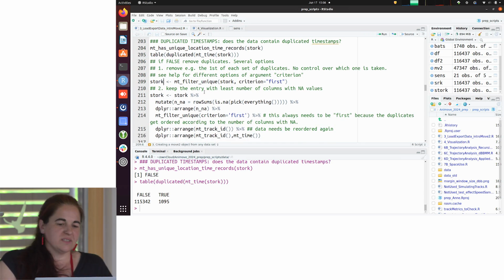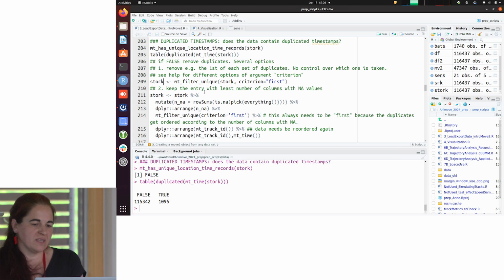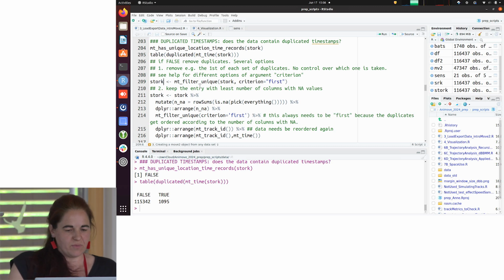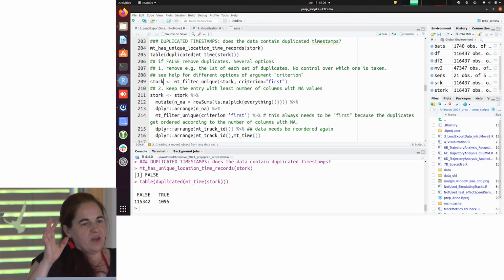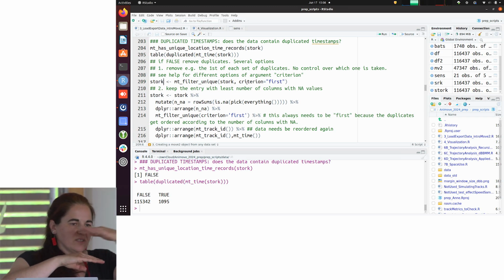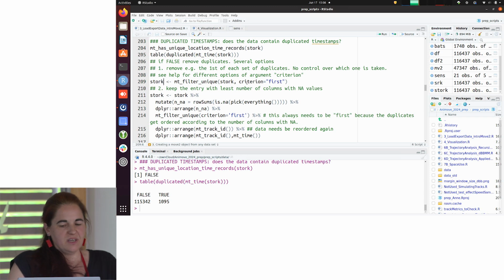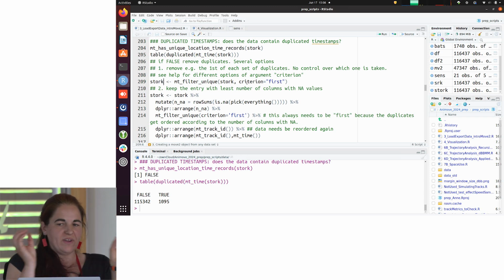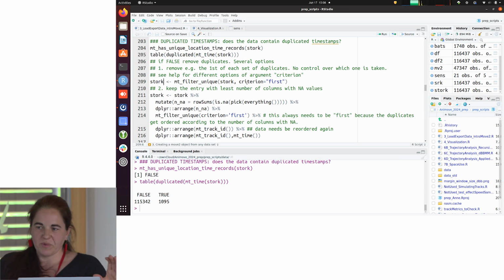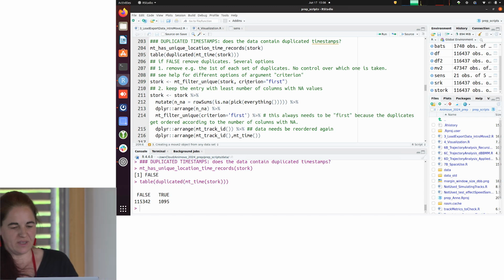There are different ways to remove these duplicated timestamps. One, we provide one function in the package. In this case, of all the duplicates, it groups the duplicates and just takes the first entry and drops everything else. You could also just take the last entry and drop everything else, or you could take a random position from the group of duplicates. This is one way of doing it.